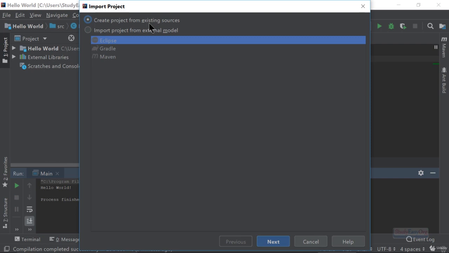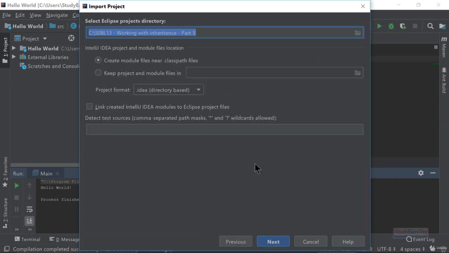And in here we need to specify which type of external model we are using, whether it is an Eclipse project, Maven project, or a Gradle project. So definitely it's an Eclipse project, so we will click on this Eclipse option, then we will click on Next.